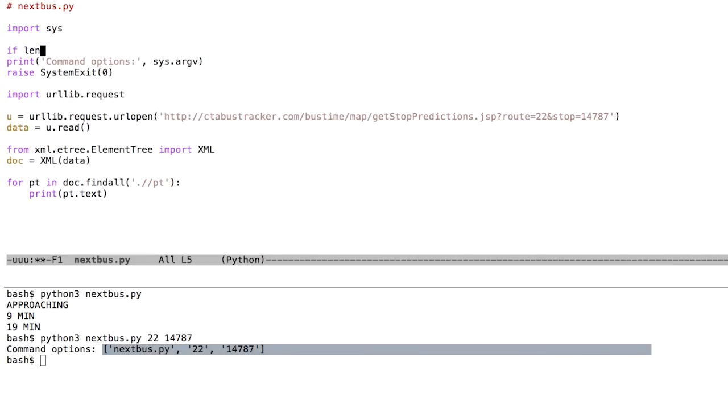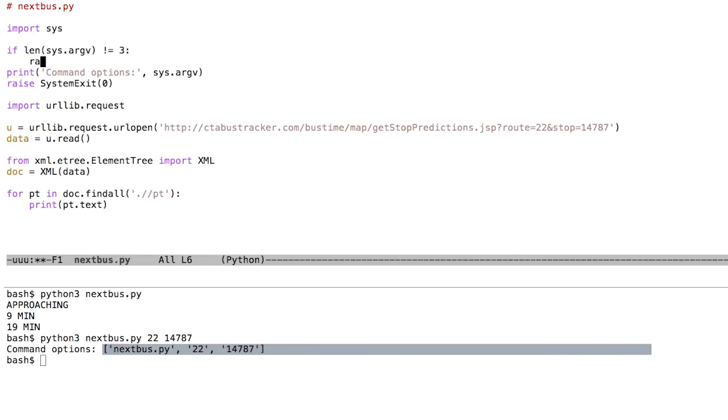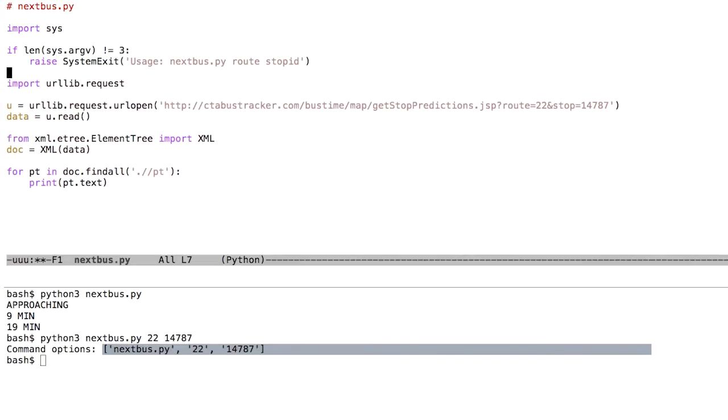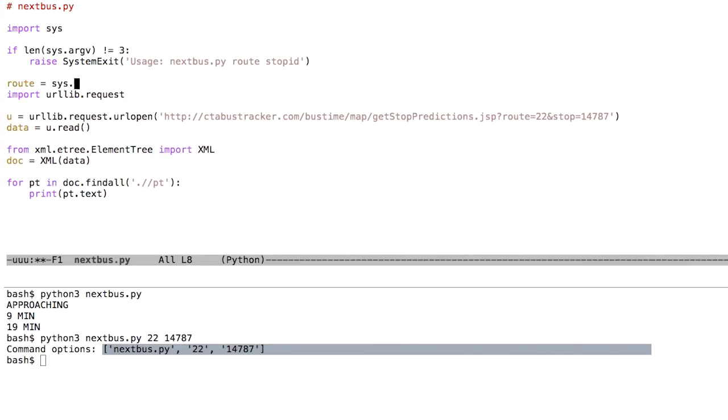I'm going to put a little check in here that checks whether the number of command line arguments is not equal to 3. If it's not, I'll print a little usage message to the user saying, hey, you have to use nextbus, and then give it a route number and a stop ID. And if it does look okay, I'm going to pull out information from the arguments.